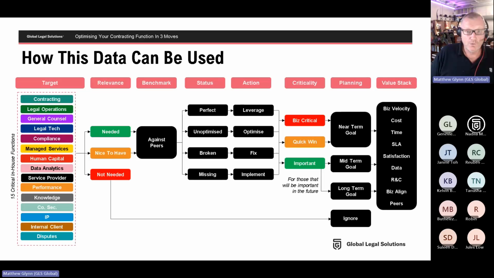If it's critical, well, that should be a near-term goal that we can implement. If it's a quick win, near-term goal. But just going back to status. So if it's performing perfectly, our action is going to leverage it. If it's unoptimized, well, our strategy will be optimize. If it's broken, we fix it. If it's missing, we implement it. And you can see how going through this decision flow, automatically our planning priorities make themselves known.